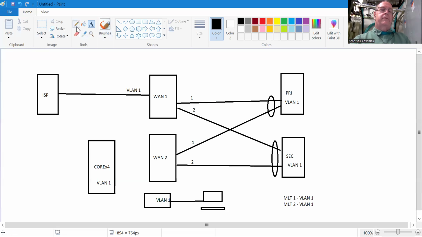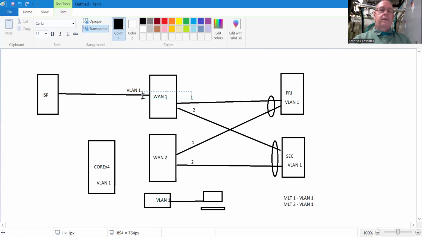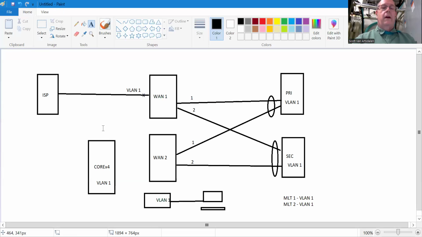So this port, how are we going to do this? I'll just put an X on there. So this port got disabled.